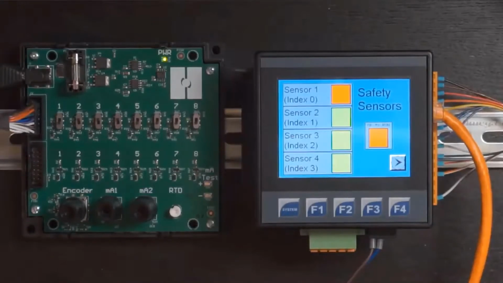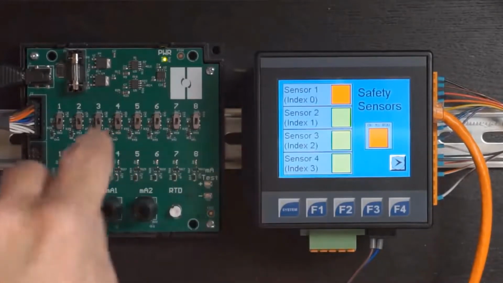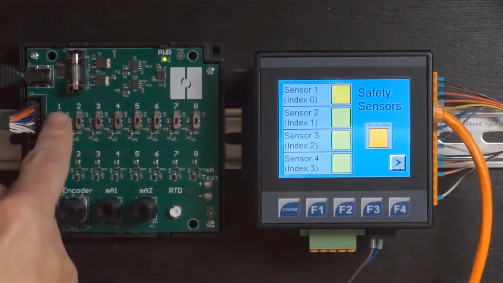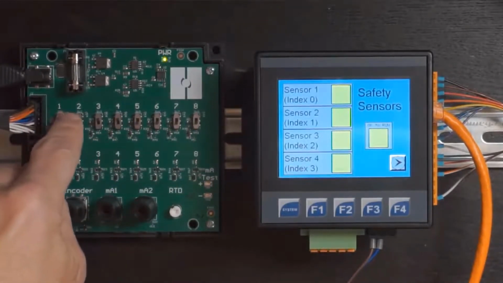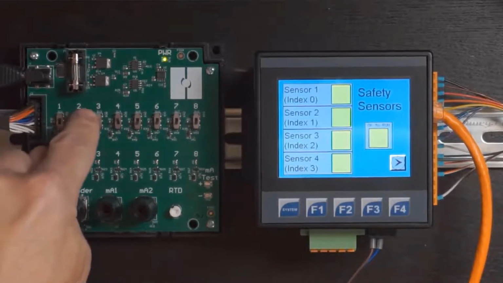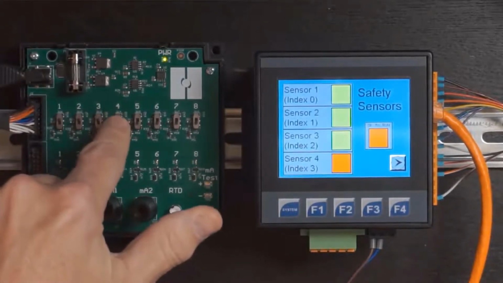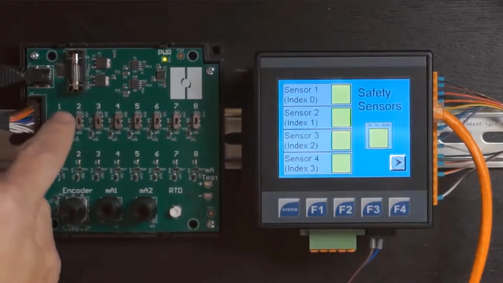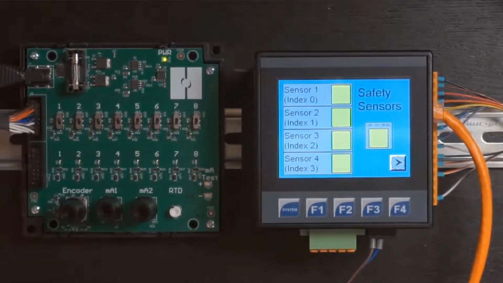So here is my program, and here I have sensor number 1, which has an index of 0, which is currently off, which is preventing our OK coil from being on. Now I'll turn that on using my I/O simulator, and you can see that OK to run signal turns on, and when I turn off my other sensors, that turns off again. So that was a quick demonstration of a very simple array.